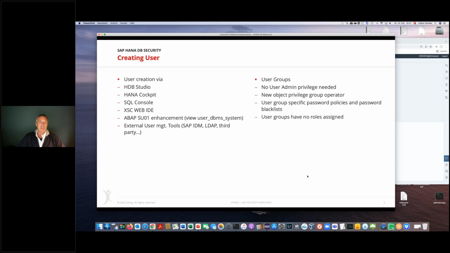Some customers have developed their own application. You only need an SQL connection string, create user, password, and so on. Yeah, and then you can create users inside the HANA database. For this, of course, you need the user admin privilege.